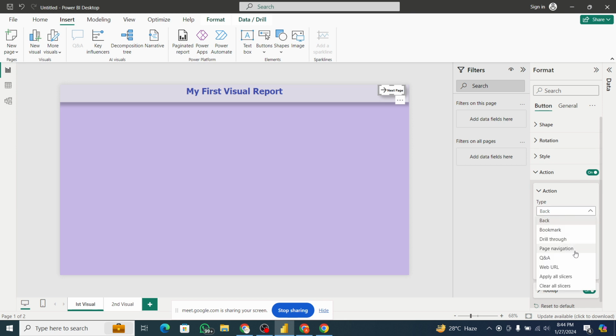For my action, now it's asking where am I directing them to. So I can say I want it to be page navigation. I can click on page navigation right here. If I use bookmark, let's say I have a bookmark, I can link it to the bookmark, and this will turn on the bookmark for me. But what I'll just do is page navigation. Then it's going to tell me the destination.